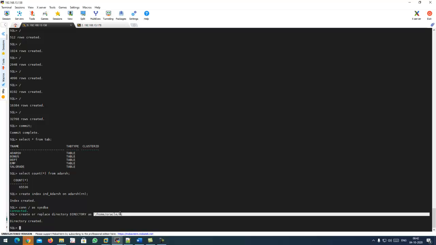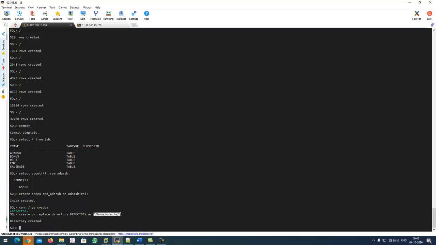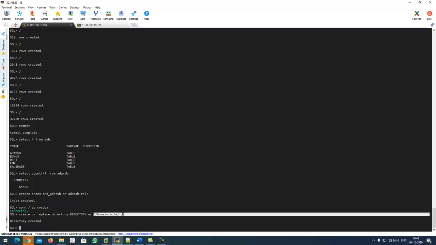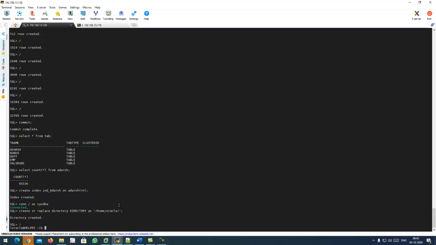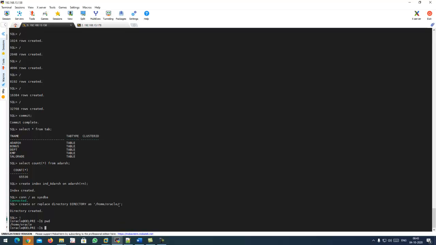Suppose my dump file is going to be 10 GB, so you should have a minimum of 10 GB space available at Home Oracle. This is the point to note over here. So I am coming out of the SQL prompt. Now I am in the Home Oracle prompt.